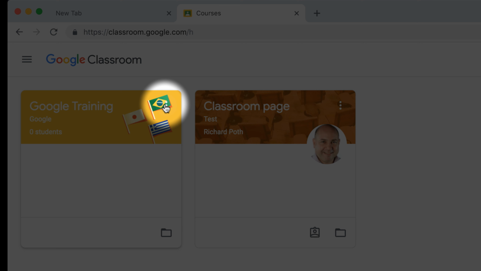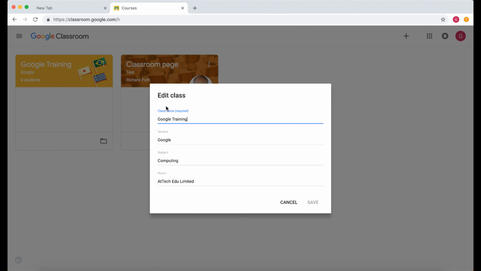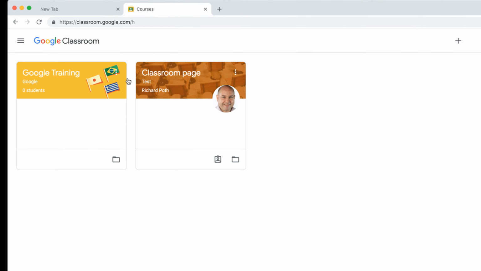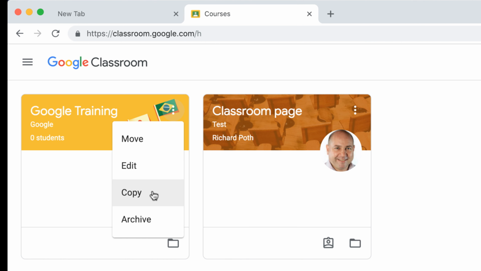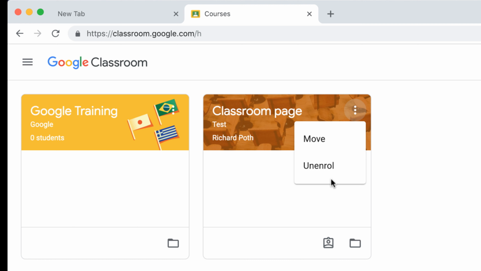If we click on these three dots here, as a teacher, there's more things we can do. We can move it, we can edit our classroom. If we click on edit and we find that our fields here are incorrect, we can go back and change them. We've also got the ability to copy the classroom and then archive if we need to. On the student one, you can see we've only got two options here.